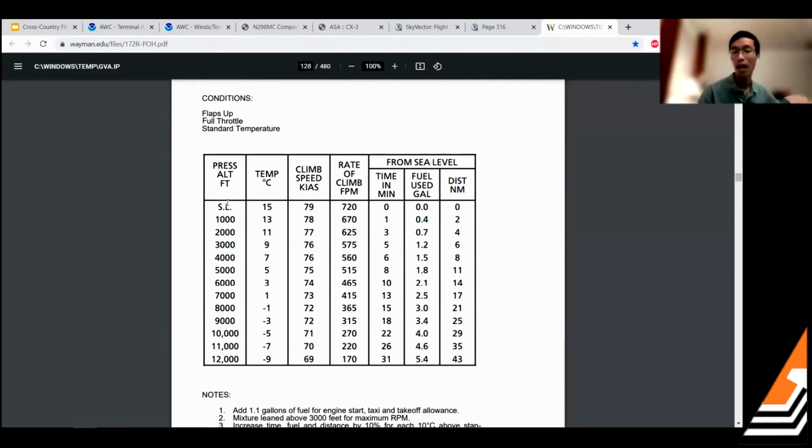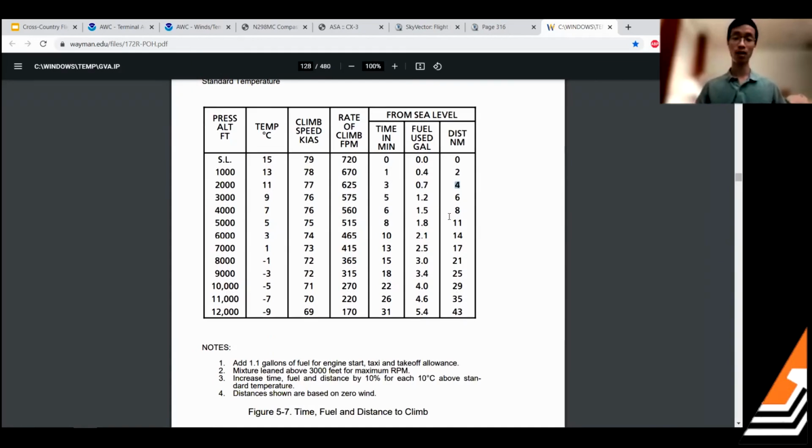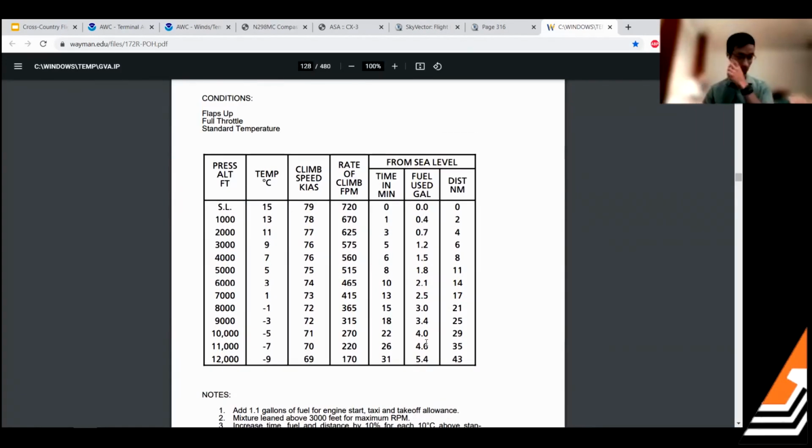After you figure out how much altitude you're climbing, you just read straight across. I'm going to climb at 77 indicated. It's going to take me 3 minutes and use 0.7 gallons of fuel. This last number we're actually not going to care about. It says 4 nautical miles distance, but this is all based on zero wind, and there's probably some kind of wind we have to correct for. So we're not going to use that number. A couple of other notes: we're going to add 1.1 gallons of fuel for engine start, taxi, and takeoff allowance. We'll write that in a notes section.